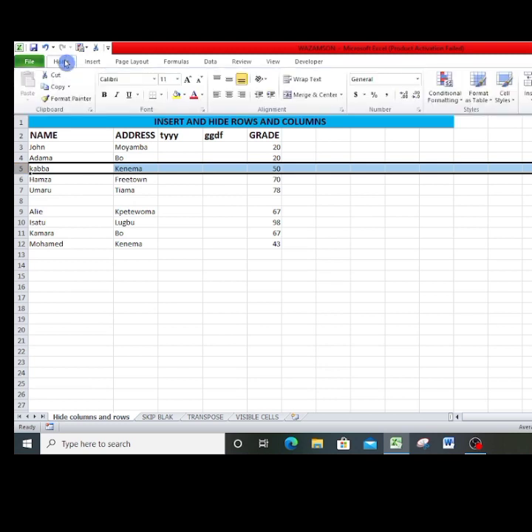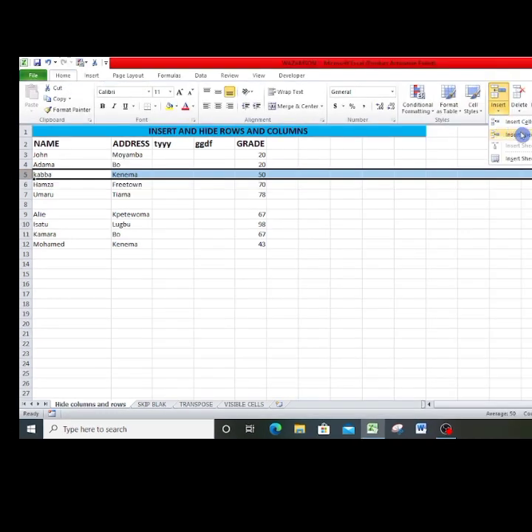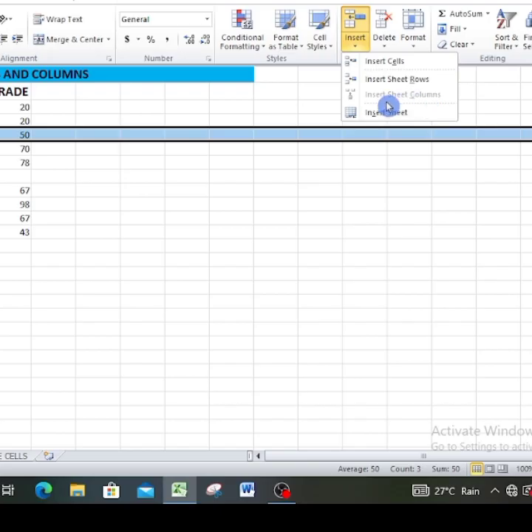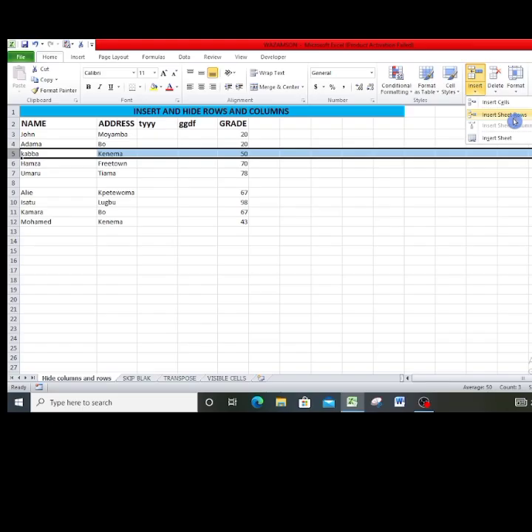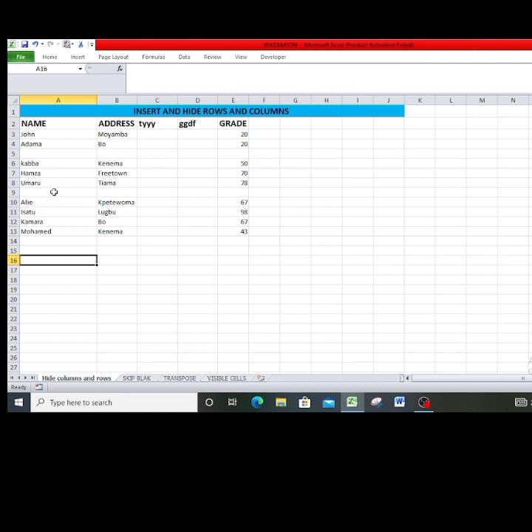Or you can come to the home tab here. Now you can come to insert, and this time, because this is a row, you are seeing that insert sheet column is in gray. This is being disabled by Excel because we are not doing anything with columns. We are dealing with rows. So you can see the row here is active, so you can click on insert row. You see we have just inserted, so you can input whatever you want. So that is how we insert rows and columns.